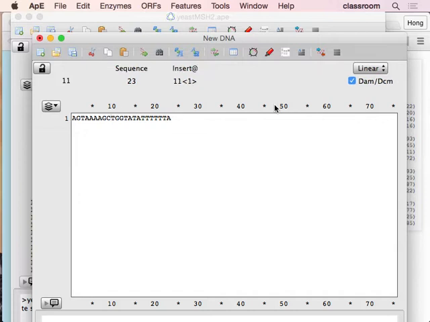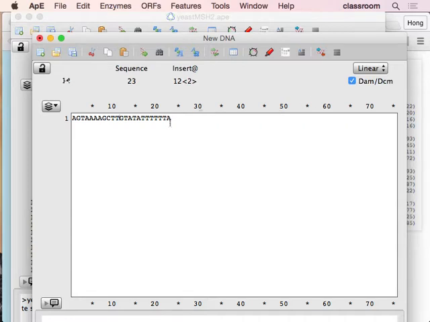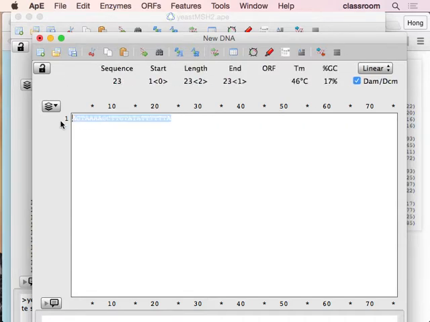I need to change that G into what? T. T, that's right, yeah. So that's it. This should be my mutagenic, site-directed mutagenic primer to introduce a G548C human mutation into yeast.